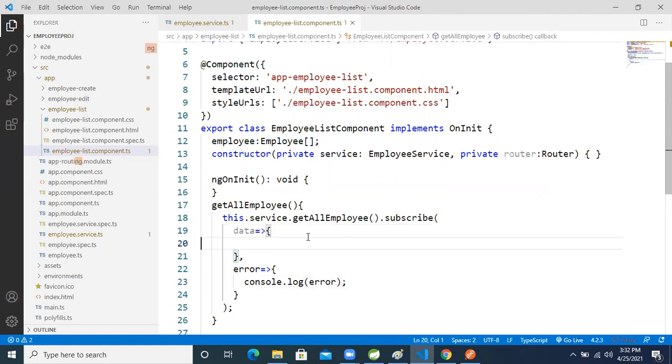Employee. So we will store the data in the observable memory. We will subscribe to the data. For that, this dot, what is the reference of this array? Employee. We will take this dot employee equal to, and we will store this data. Now we stored this data, guys.